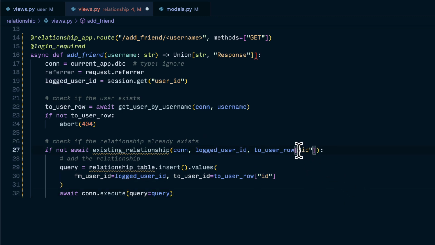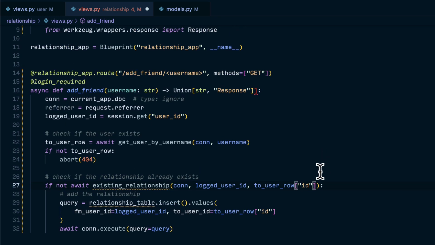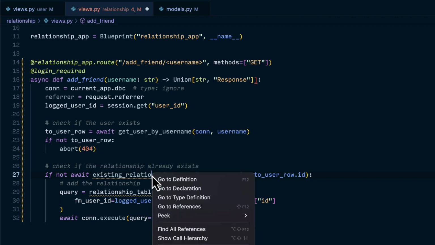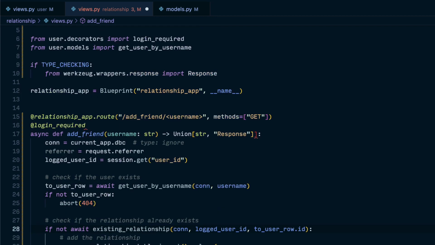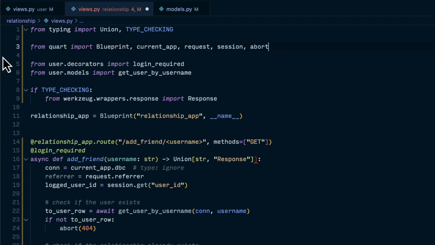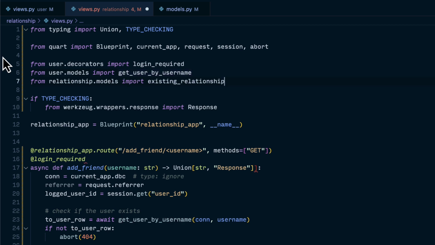It's saying user row and then brackets ID, where I'm using, normally I'm doing this, but I think this returns an error. The type checking. Let's import this from relationship models. I like to put my own application import in here, and we'll send relationship table.